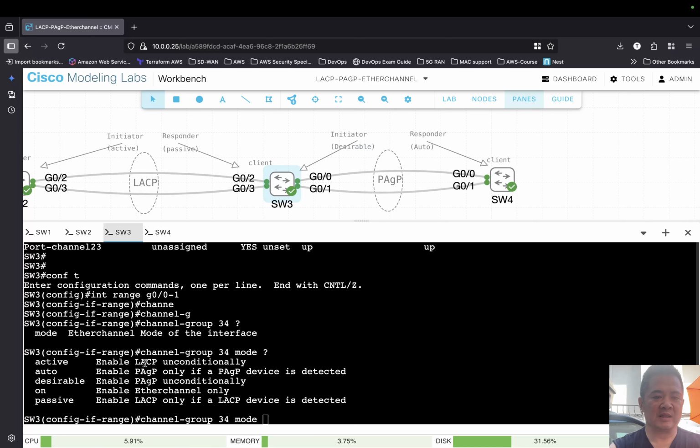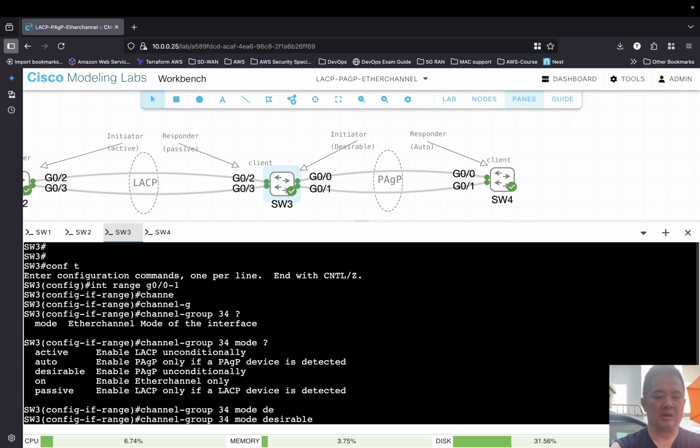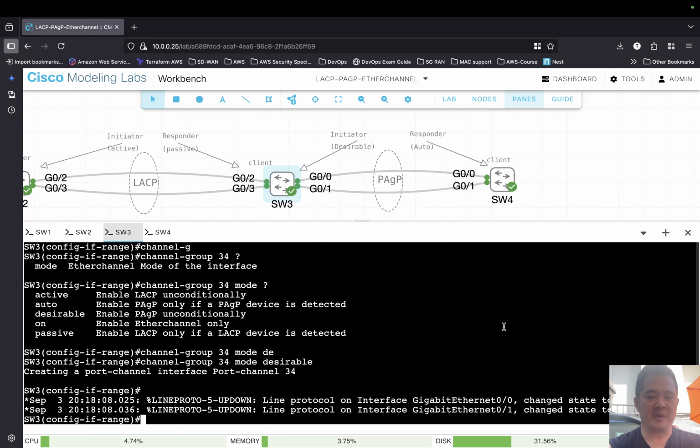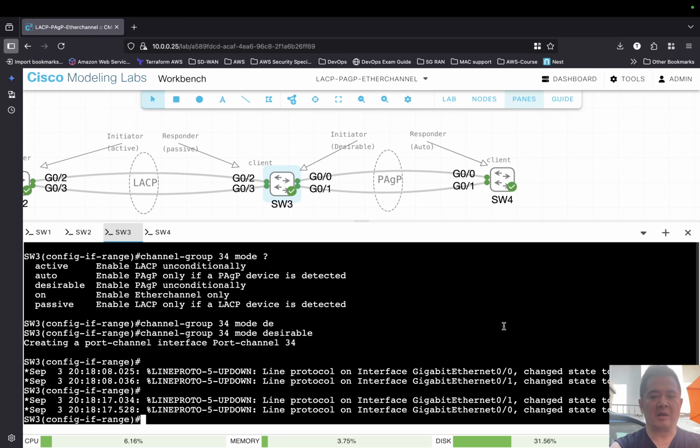If I choose desirable, I am the initiator. So in this network diagram, I said I want to configure switch 3 to be the initiator of PAgP protocol for the link between switch 2 and switch 4. So mode initiator, which is desirable. I'm desiring my remote end to become PAgP. So that's that, and it's down because I haven't configured anything on switch 4 yet.